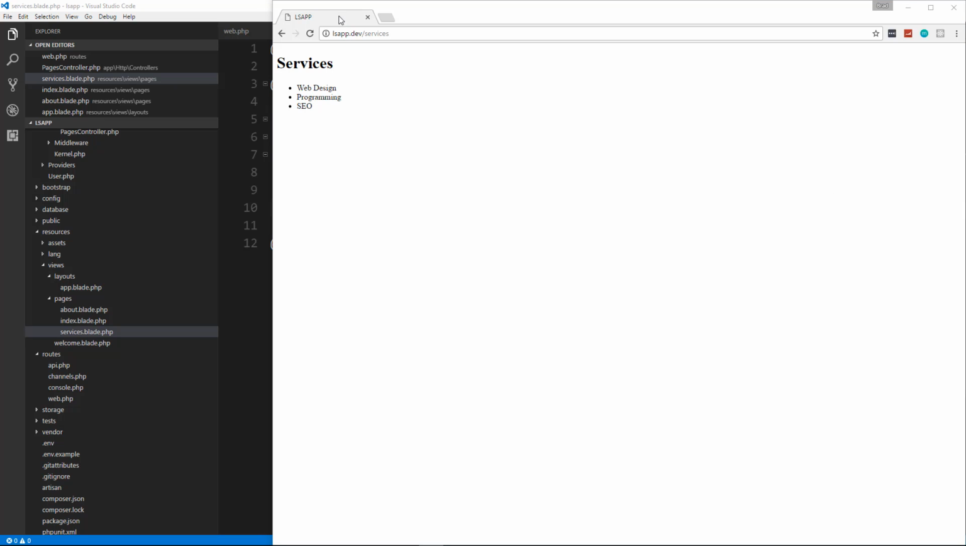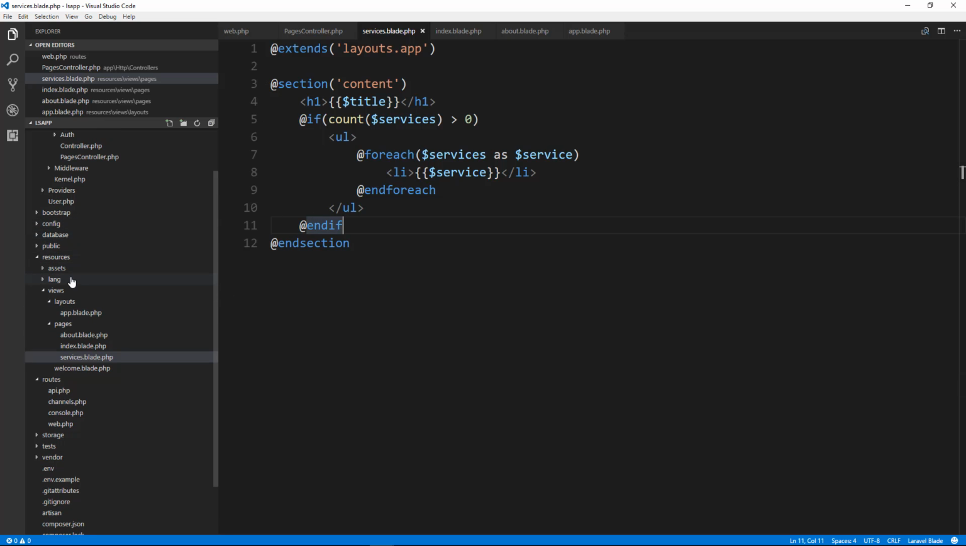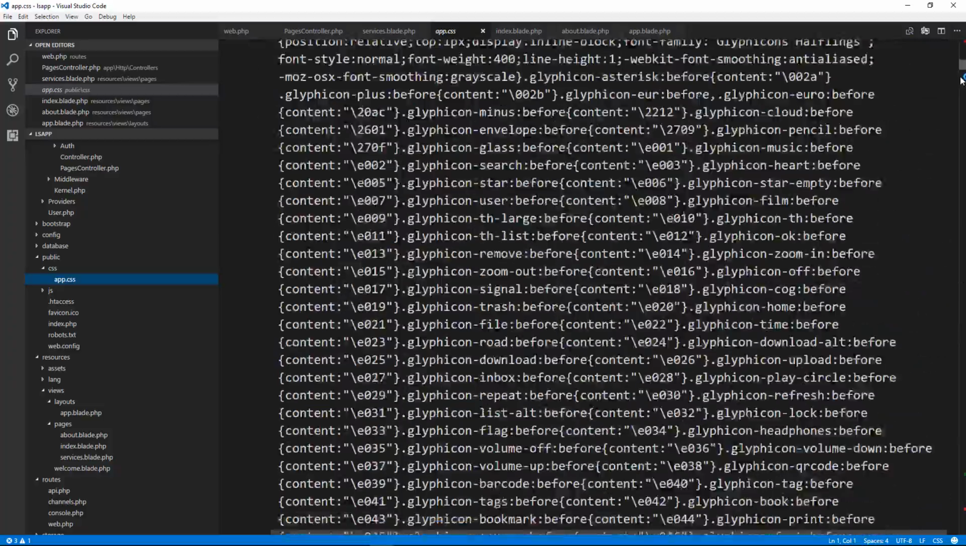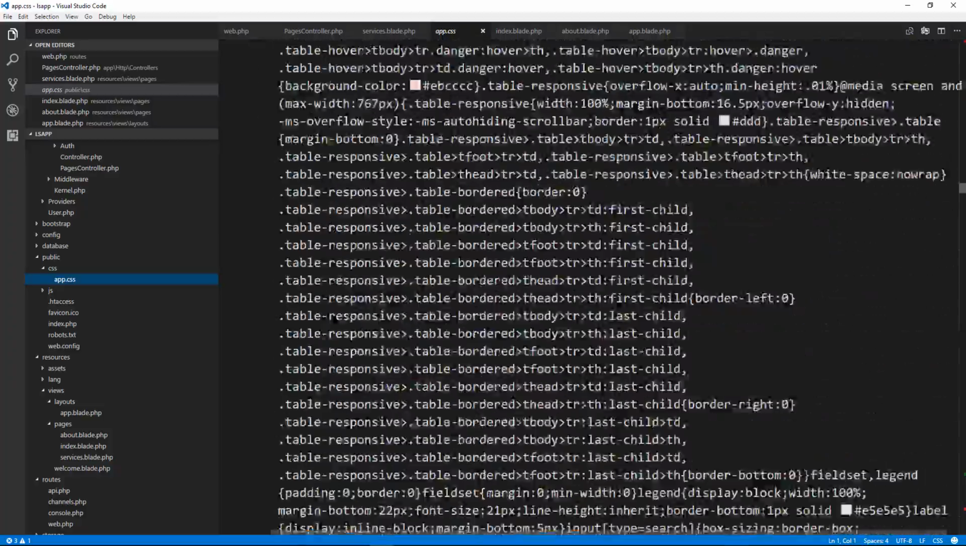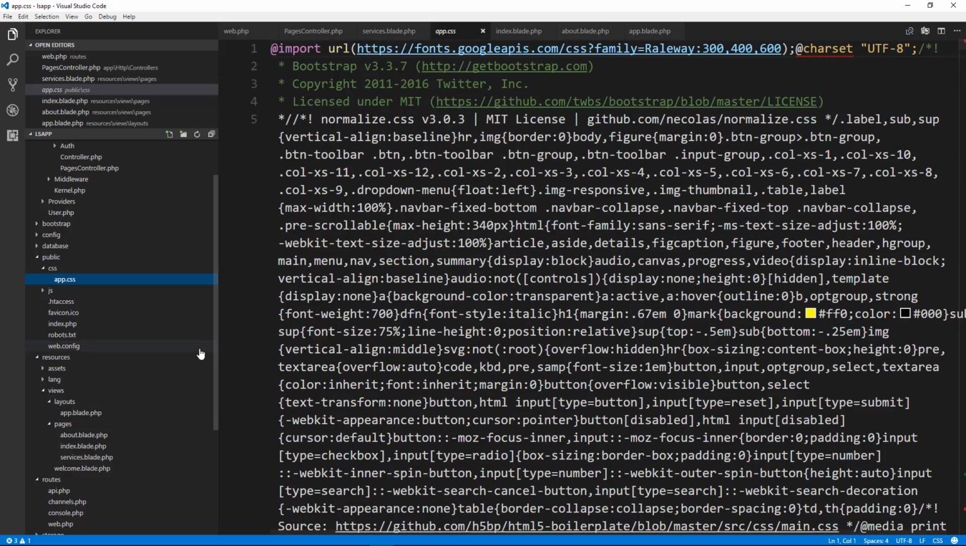All right, so now I want to talk about assets in CSS. So by default, if we look in our public folder, there's a CSS folder and there's an app.css. So this is basically everything compiled, and this even includes Bootstrap, okay, because Laravel includes it by default.